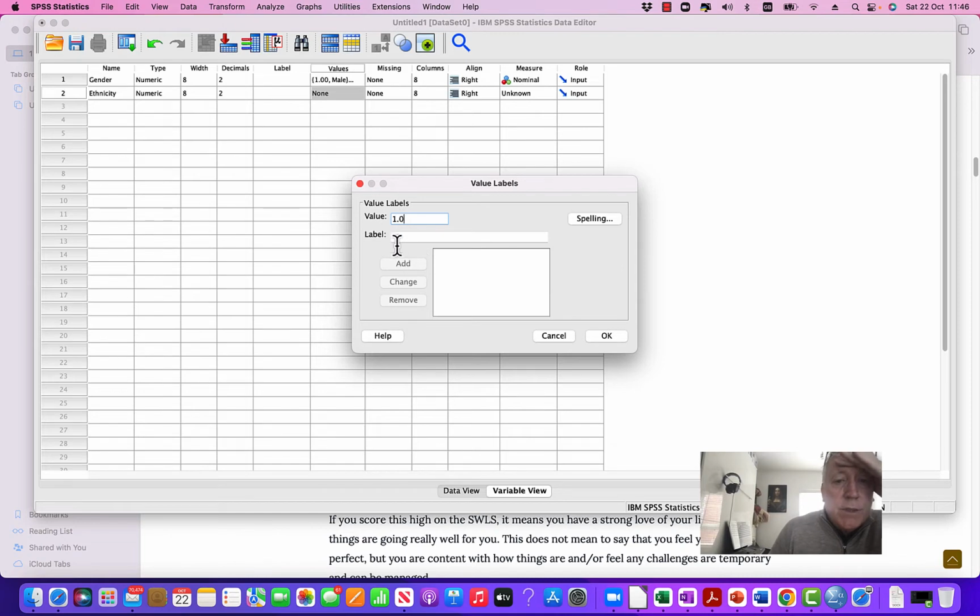1.0, and the first one is going to be African. 2.0, and that's going to be Asian. 3.0, and that's going to be Caucasian.